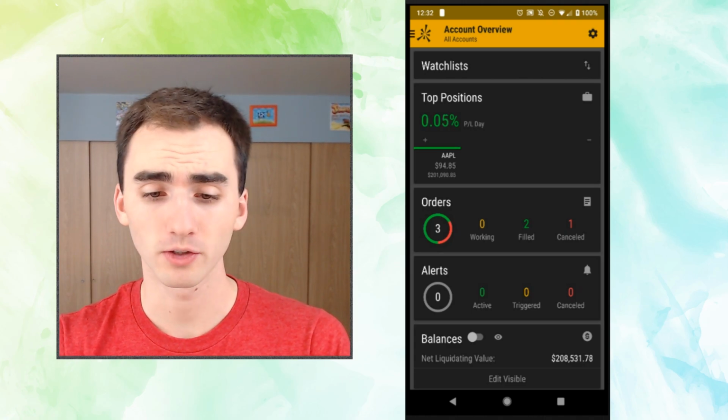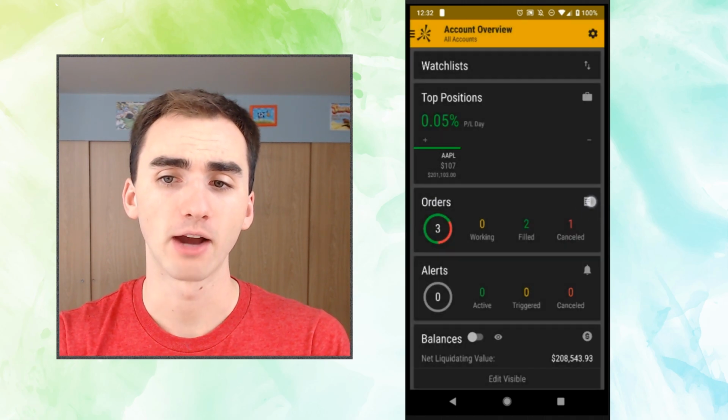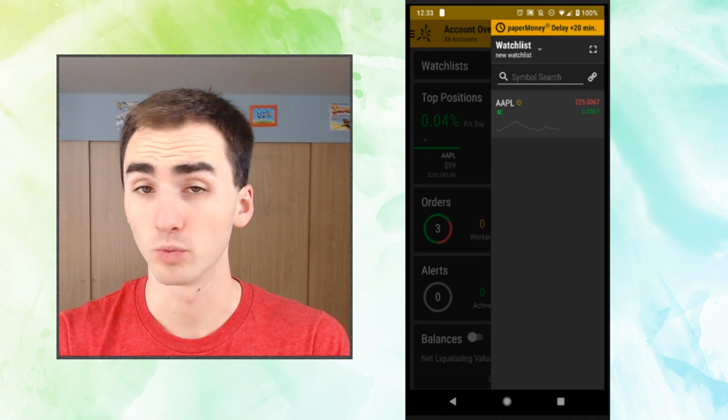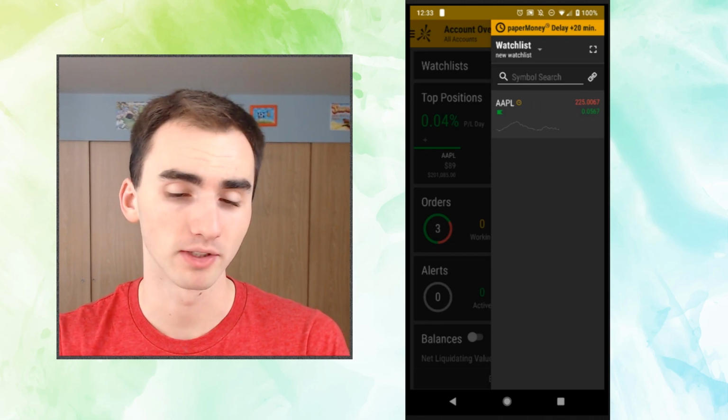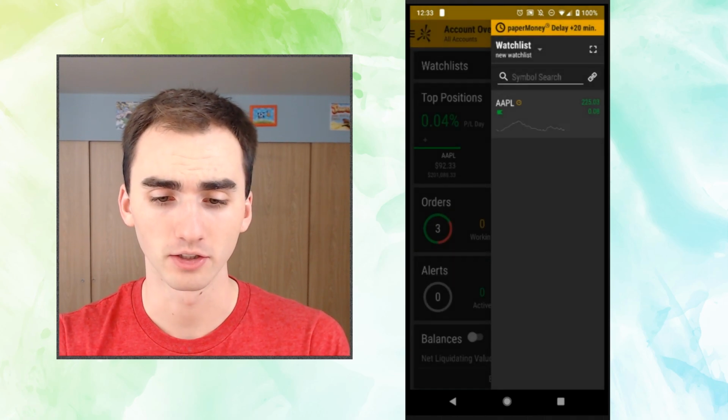If you want another quick way to get to your watch list, you can actually drag out from the side here, from the right side of the screen, and that'll bring up the one watch list I had. So I only had Apple in that watch list, but if you wanted to change that or add more, you can go there to quickly edit.